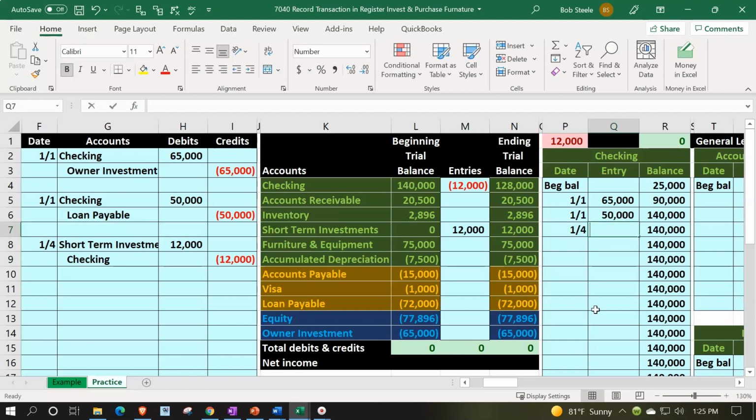1/4. This is going to be equal to the 12,000 decrease, taking that 140 debit balance down by a credit of 12,000 to 128,000. That being represented now on the trusty TB trial balance as well. General ledger back in balance too. So let's do another one.